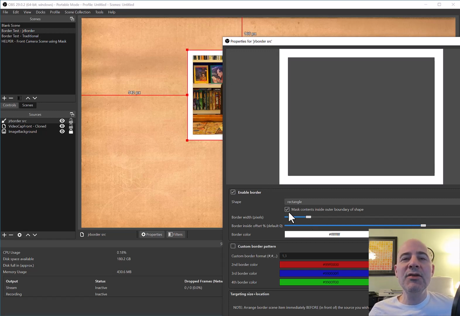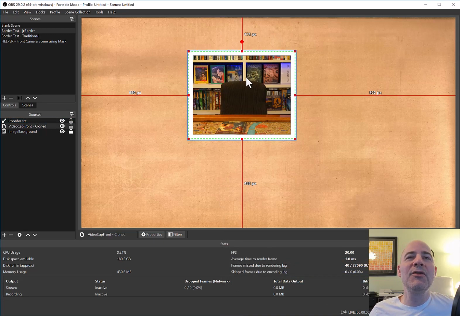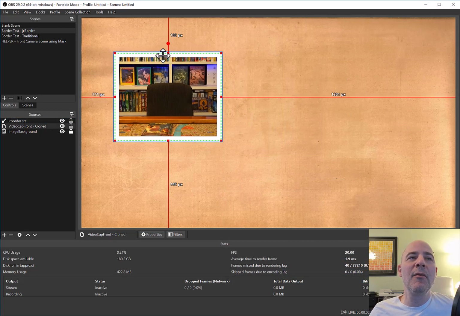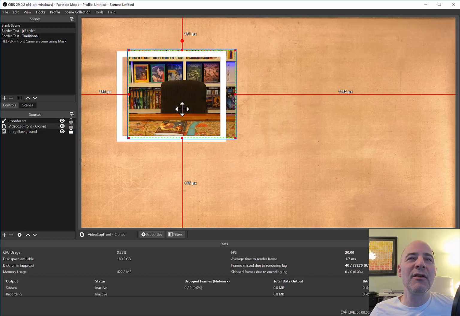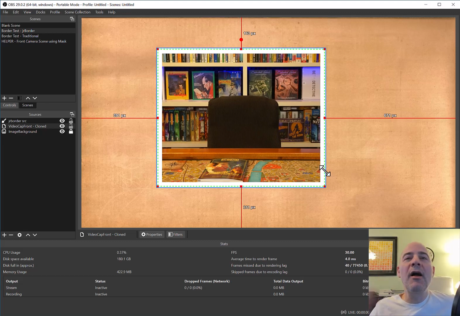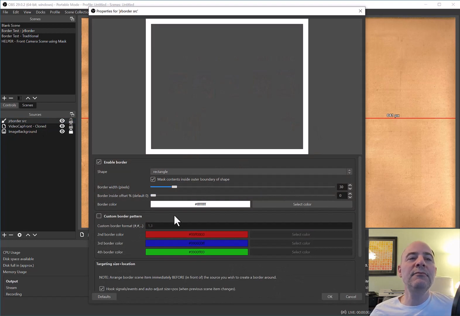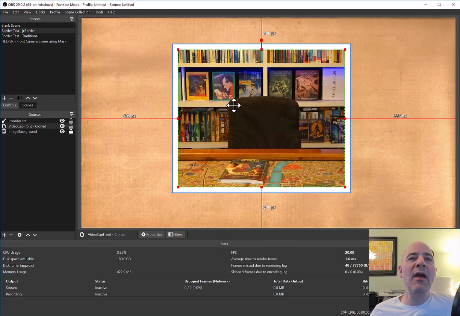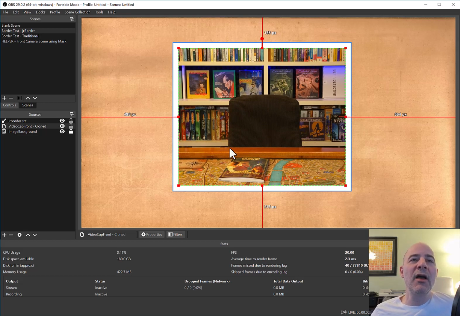So the question is, why on earth would you ever use this source version of this plugin? There are a couple of maybe unusual use cases for it. Let me go put this on the outside again. One use case might be if this is some giant 8K source or whatever, and you wanted to have as minimal impact on CPU as possible, then this version is basically just drawing this as its own pure thing. It's not messing with this source at all.